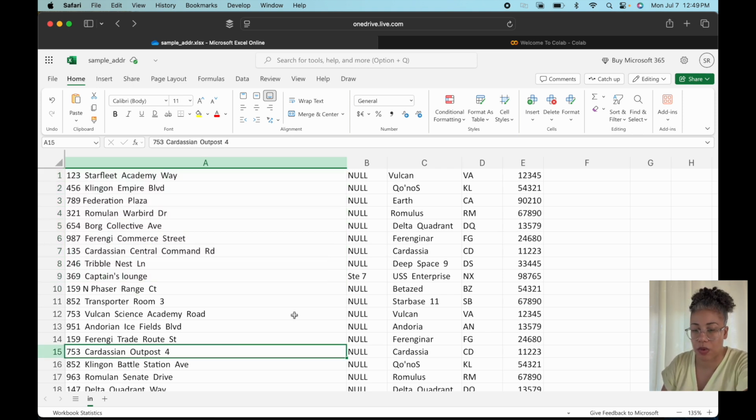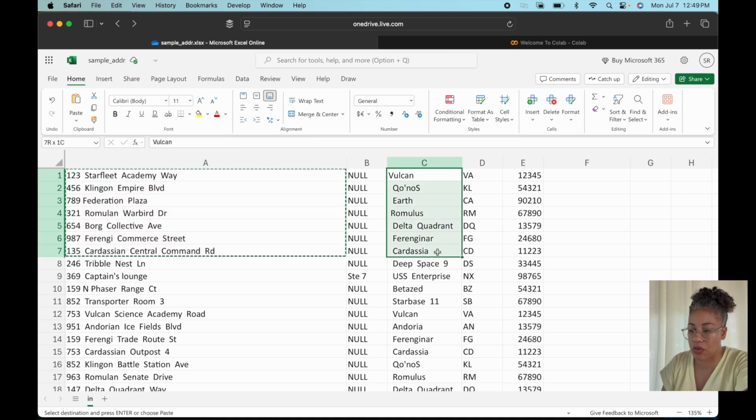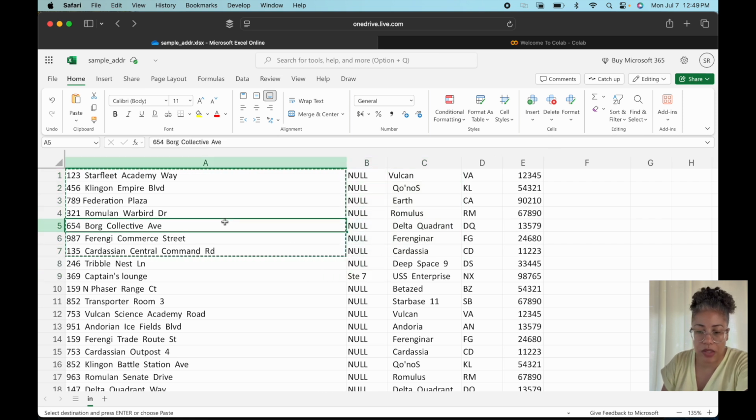Honestly, when I first encountered dealing with data like this, I did try to do it in Excel. And you just have to be aware that you're going to have to do a lot of trimming on all of these. You have to get rid of these null values out of here, and things like that.